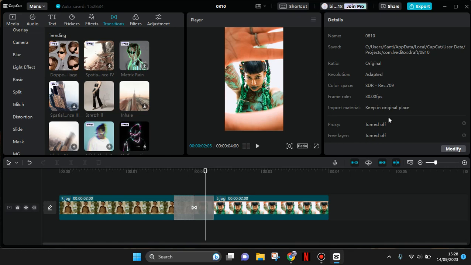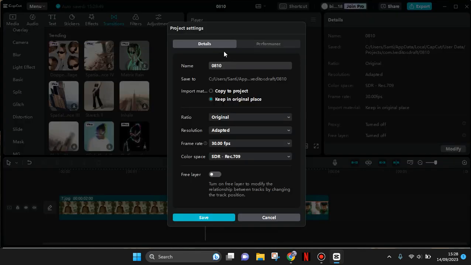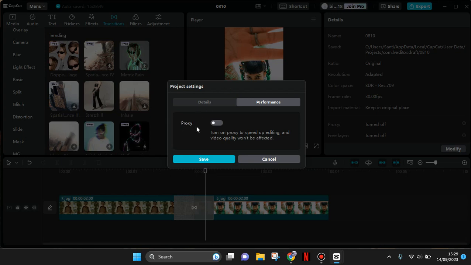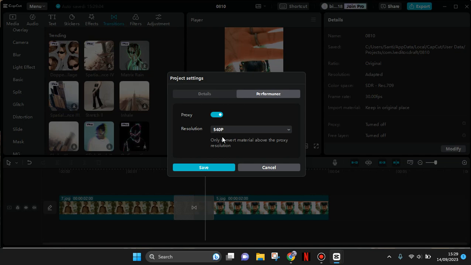So if you see on the details here, there is a proxy option and you can see that it is currently turned off. So what you need to do is just click on the modify button and here click on the performance tab and you'll see there is a proxy option. By turning on the proxy you will speed up your editing, but it won't affect your video quality. So I suggest you turn this on and then click on save.